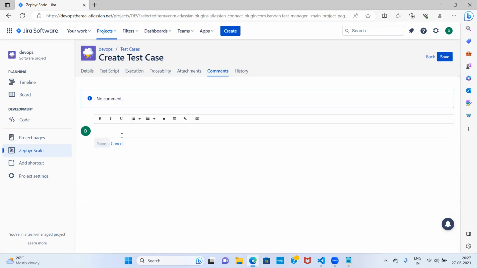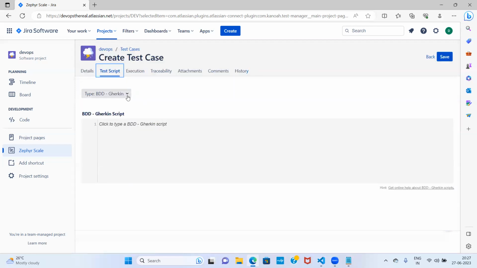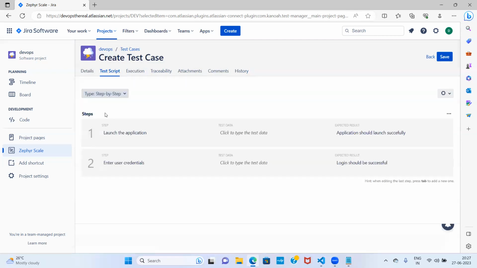Comments, you can add comments here. Let's say any comment. Looks like we need to add more clips or something. Whatever comments someone wants to add to this test case, they can do it. History, if any changes happen, I'll come to it step by step. I saved it. So history I'll show you.